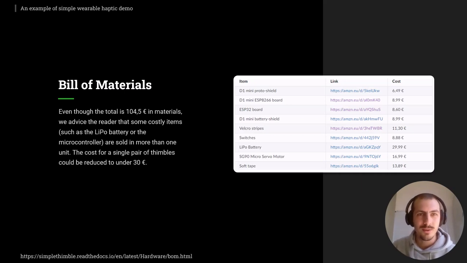Even though in total it is €104 in materials, we advise the reader that some costly items such as the LiPo battery or the microcontroller are sold in more than one unit, so the cost for a single pair of thimbles could be reduced to under €30, so we advise working in groups.